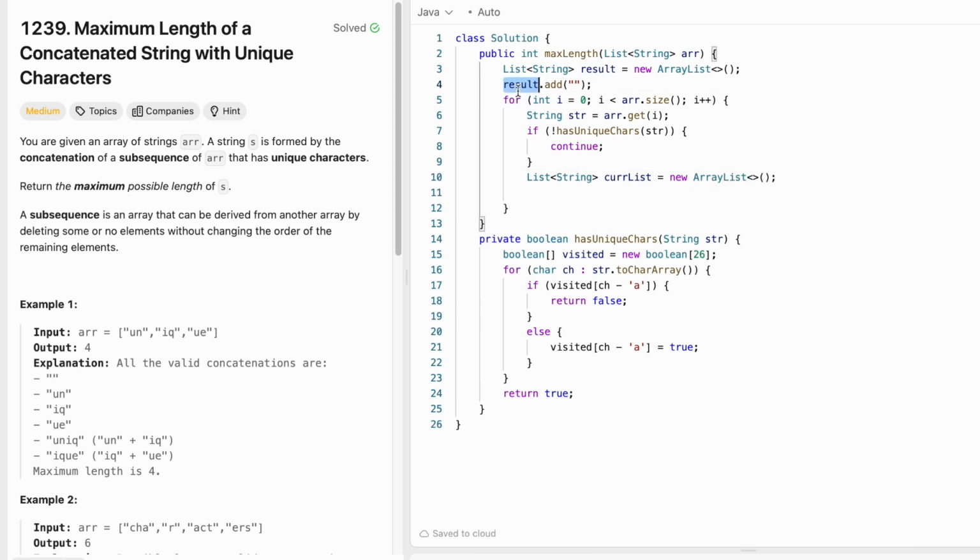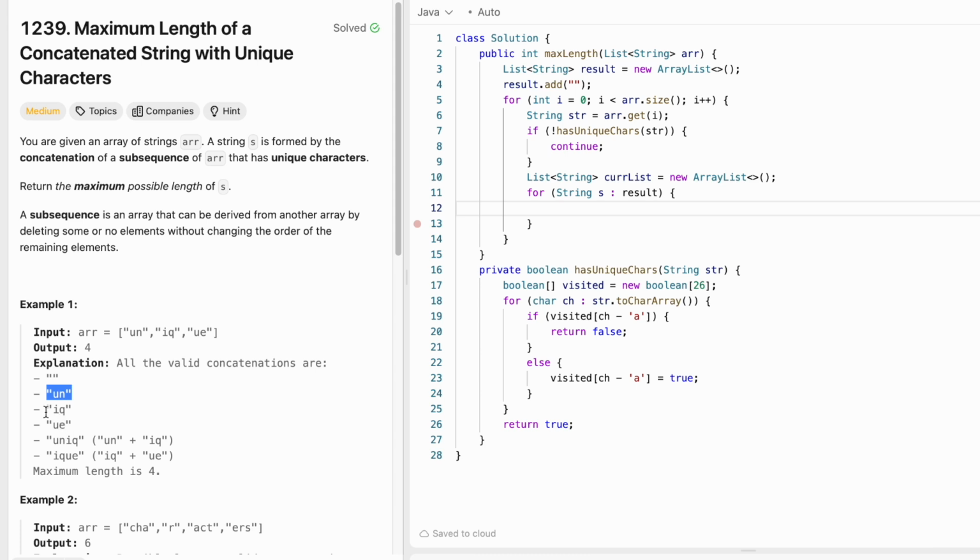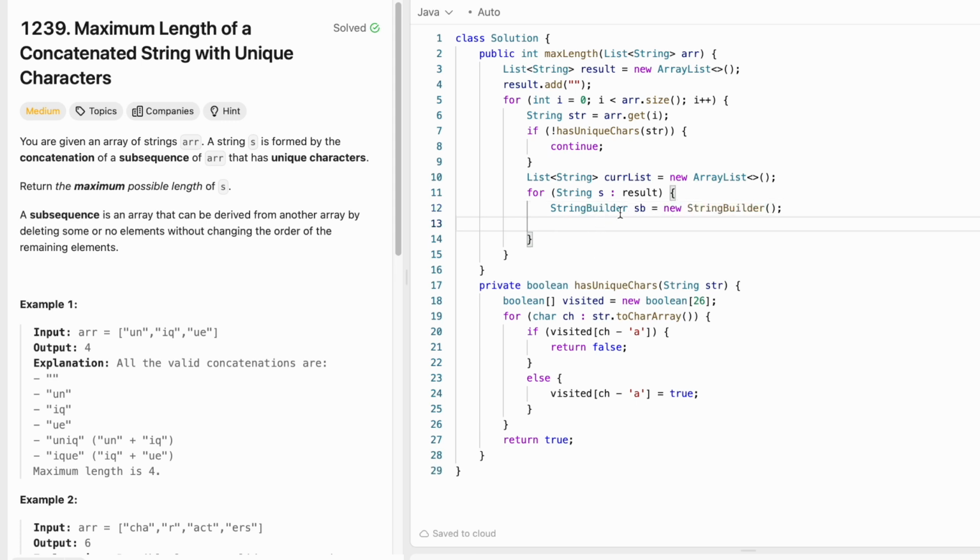Now let's iterate through the result and keep building our output for every string. So let me use a for each loop. So this result is also going to contain strings, right? So I'll access one string at a time using string s and iterate through the result. Now we are going to form these probable strings. So let me use a string builder to concatenate each of them. So I'm initializing a string builder which is initially empty, and in every loop this string builder will be reinitiated with an empty string builder.